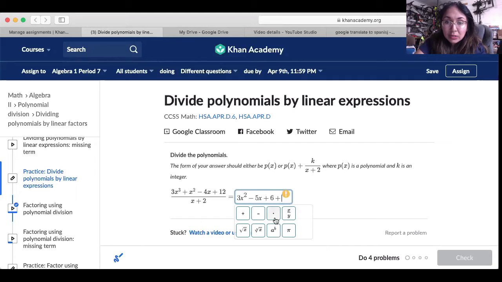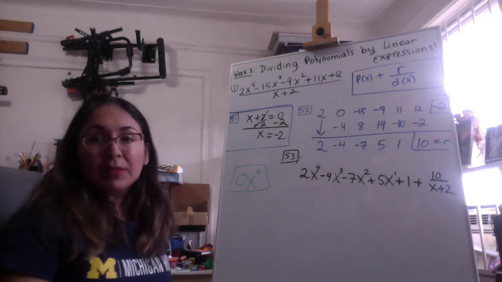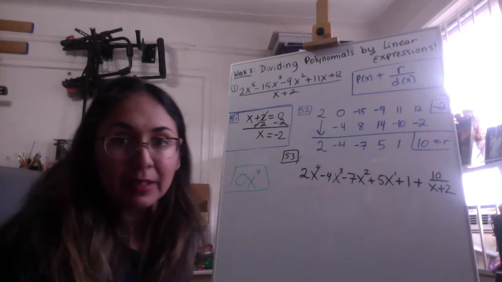And if you notice, there's another button here in Khan Academy that looks like a fraction, x over y. If you press it, it's going to give you the option to input a fraction. And let's say that I got -10. And then below, it's going to be, of course, the same divisor. So now I have an answer. And then you would click check to be done. That's it.